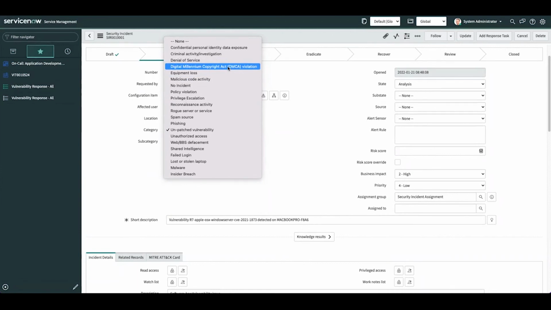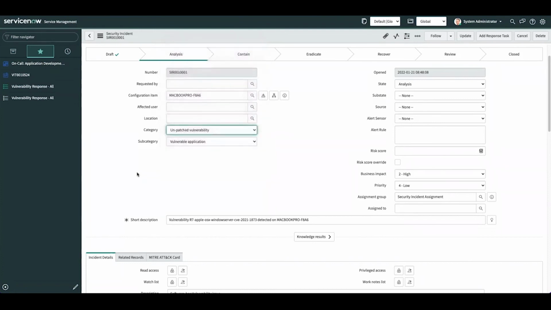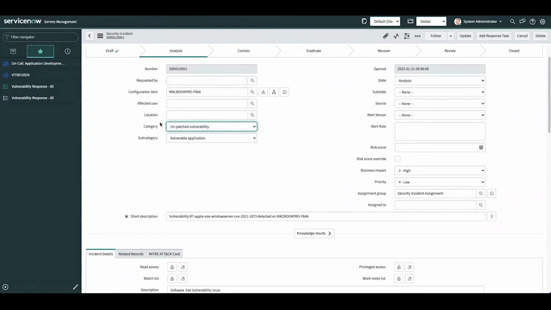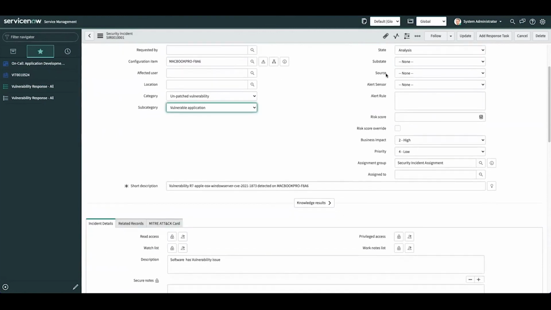ServiceNow has done a good job of aligning a lot of these at a parent level to some of the NIST and SANS overall generalized categories. So when we brought this over from vulnerability, we brought a categorization in: unpatched vulnerability on a vulnerable application being exploited. We assigned this very quickly based on that categorization or asset data, similar to vulnerability in that role. And we've immediately queued up some analysis.